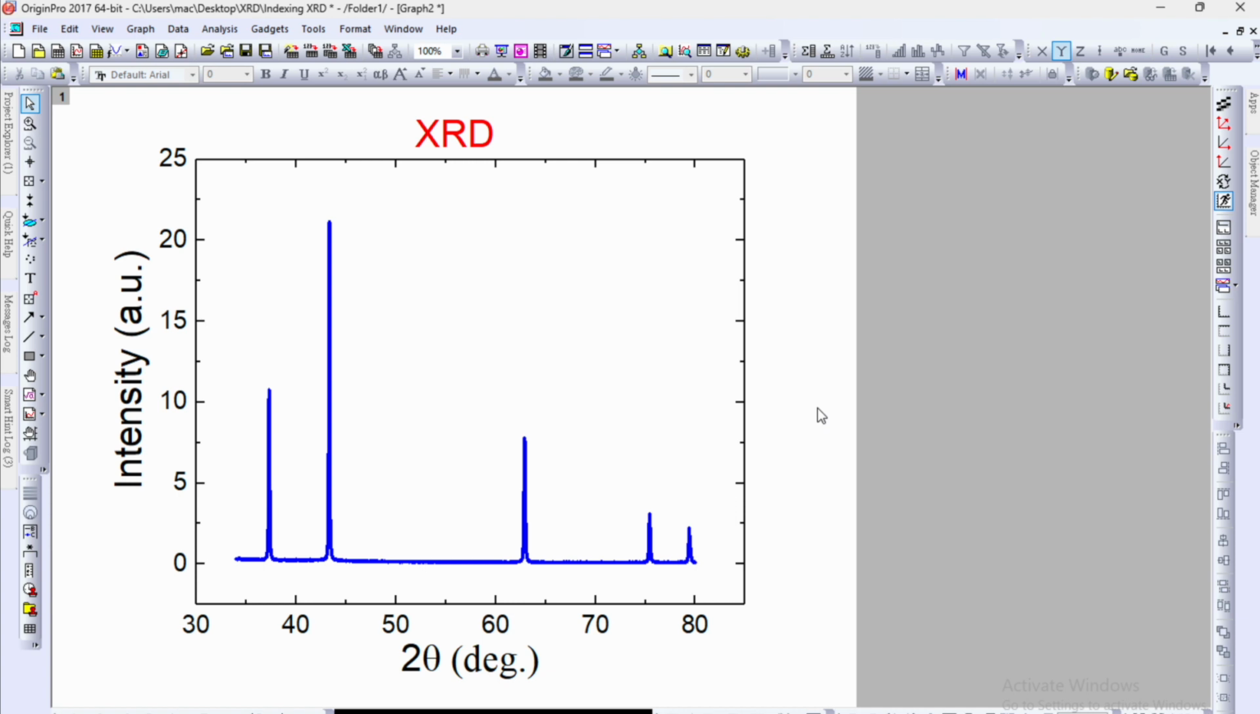I'll show you how to plot any kind of data in Origin within a minute. So let's consider the example of XRD. In the case of XRD, we know the x-axis is always 2 theta, whereas the y-axis is intensity.